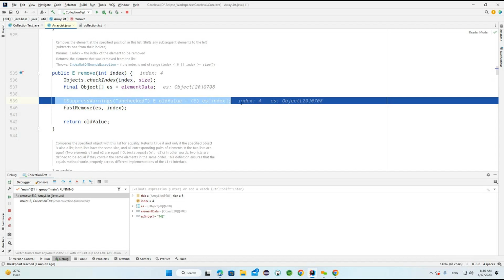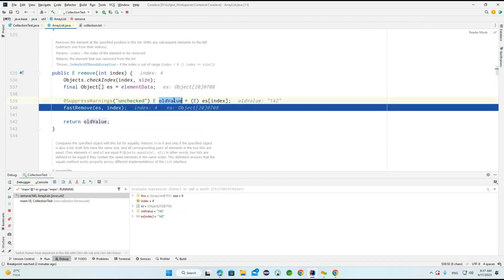But why am I doing this at line number 530? Based on the index, I'm loading the old value, because this old value can be returned from this remove method. This remove method tries to return the old value. Whatever value we remove from this ArrayList is going to be returned here. So this is what this particular line is saying.